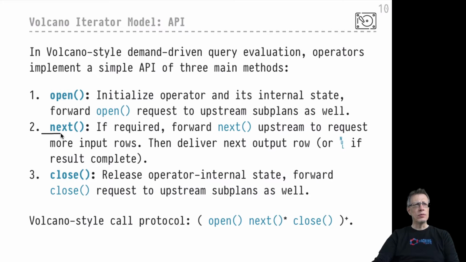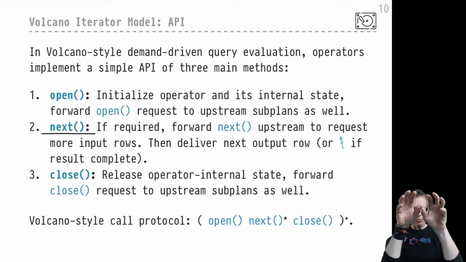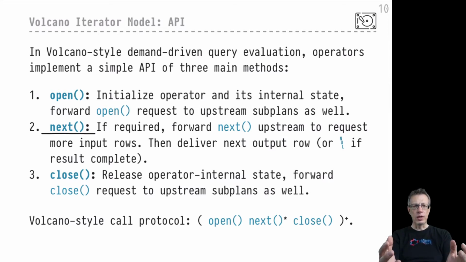Next, we'll ask the operator to produce the single next row, the next result row that it can deliver. Probably that means that this particular operator will forward the next call down to its subplan because it needs input from the subplans to produce one output row. All right. So again, posting a next call to the plan root will probably lead to postings of next calls downwards the plan towards the leaves until the leaves have to respond to next.